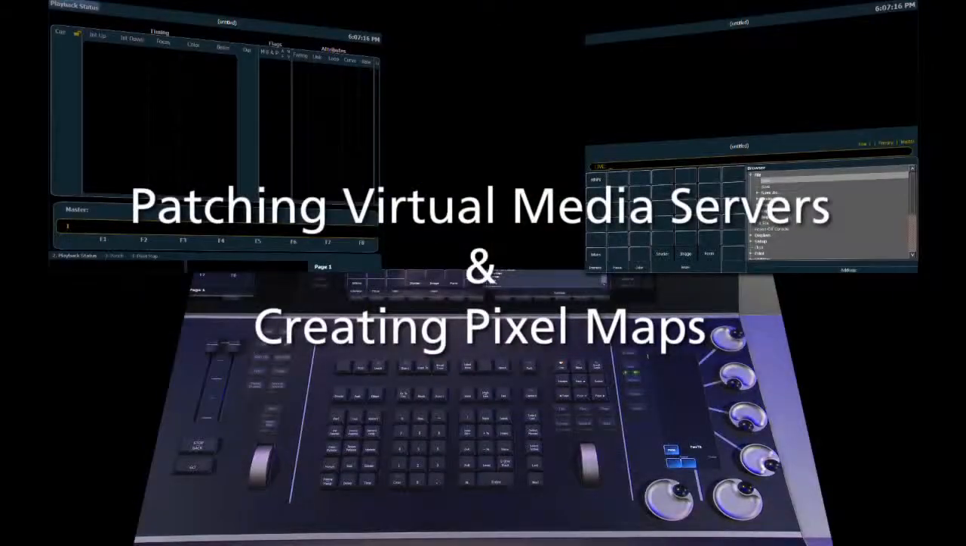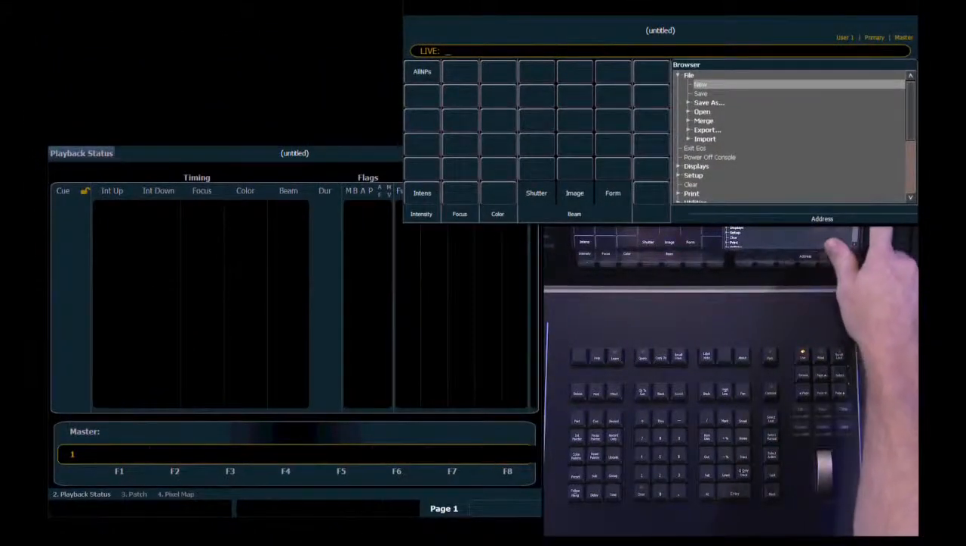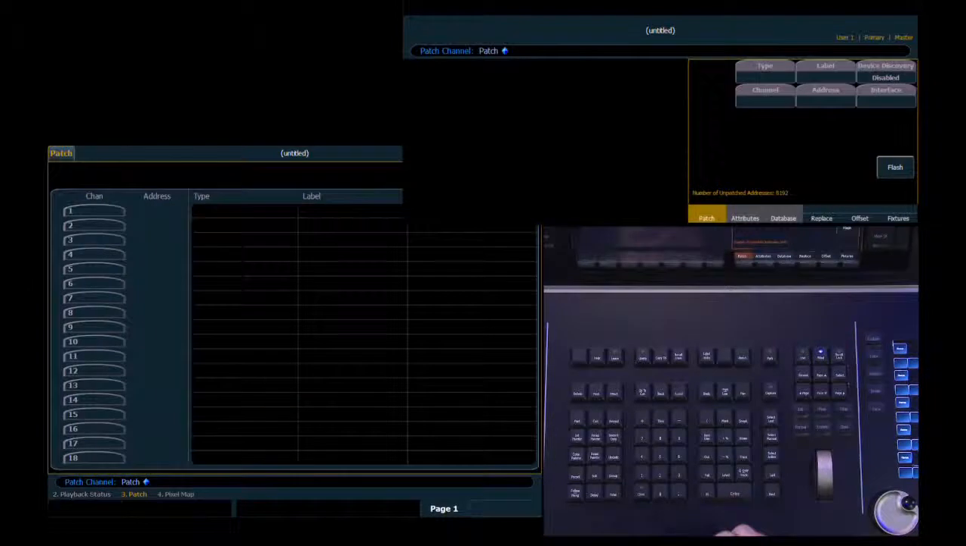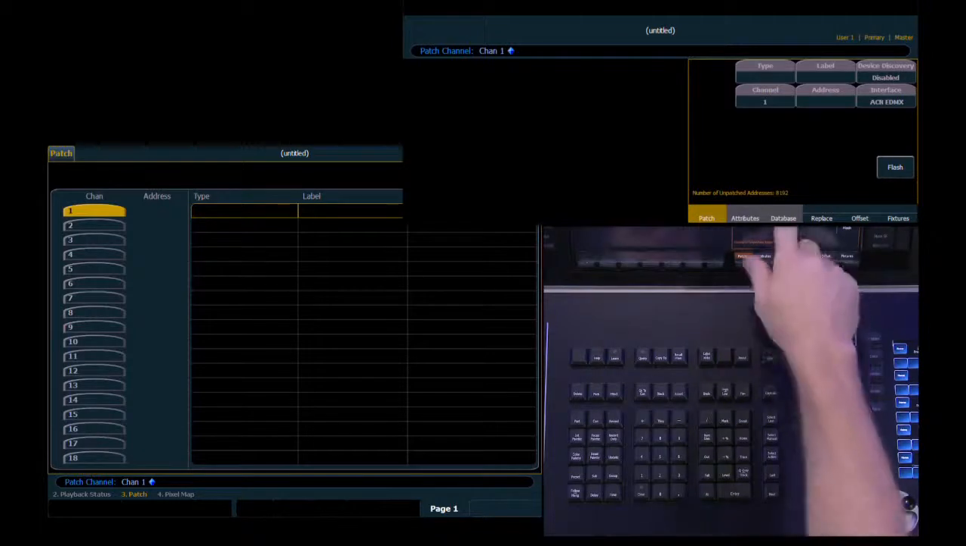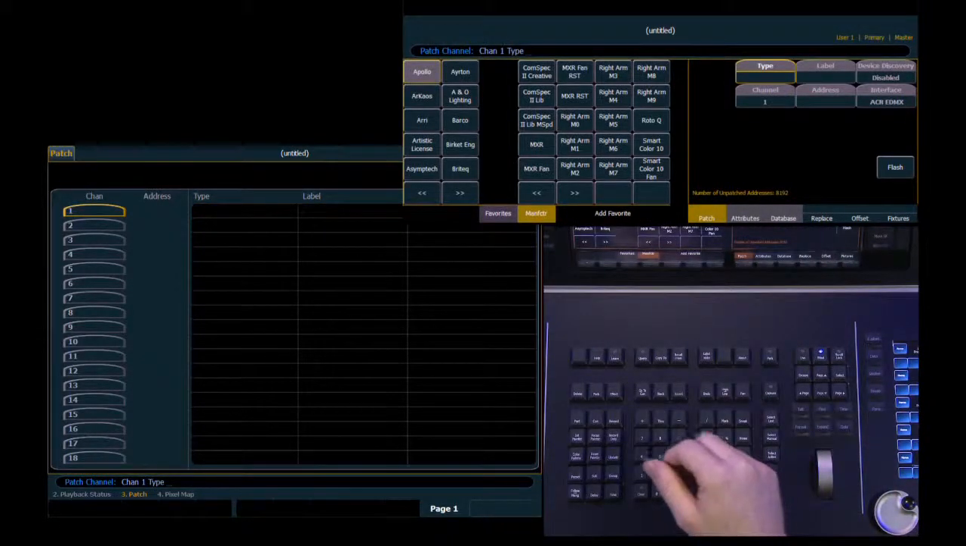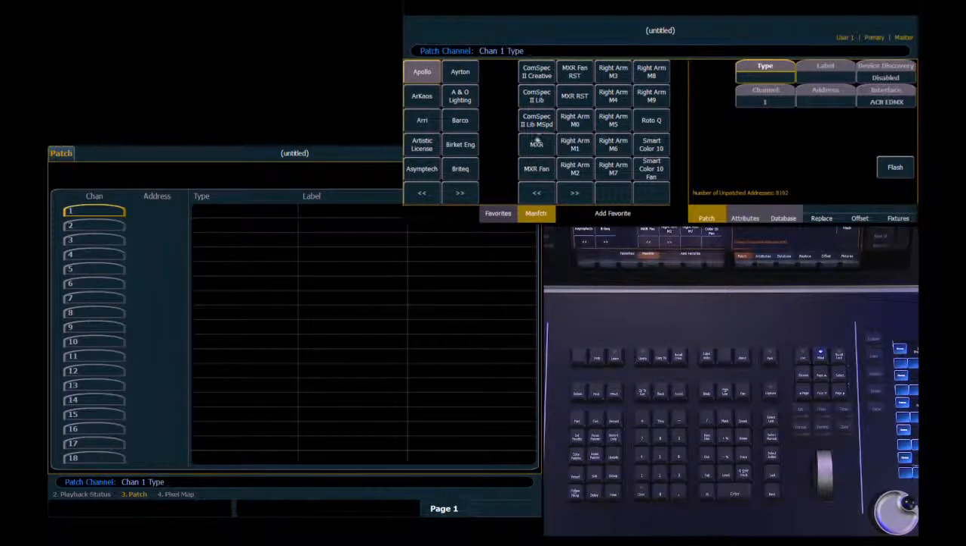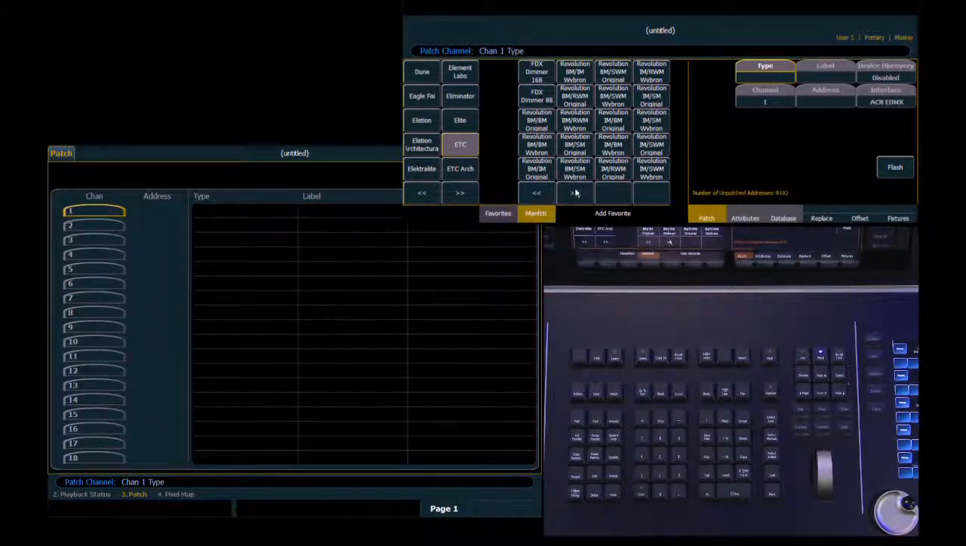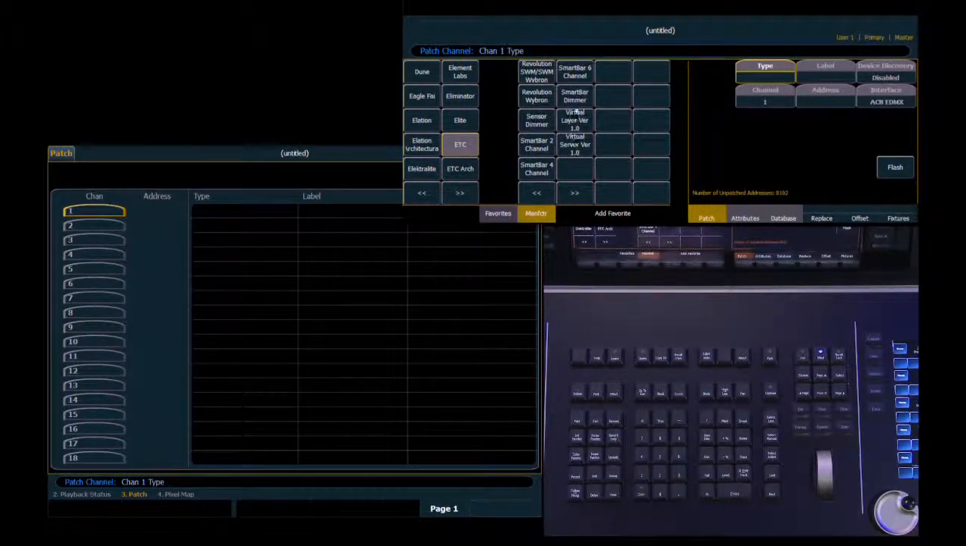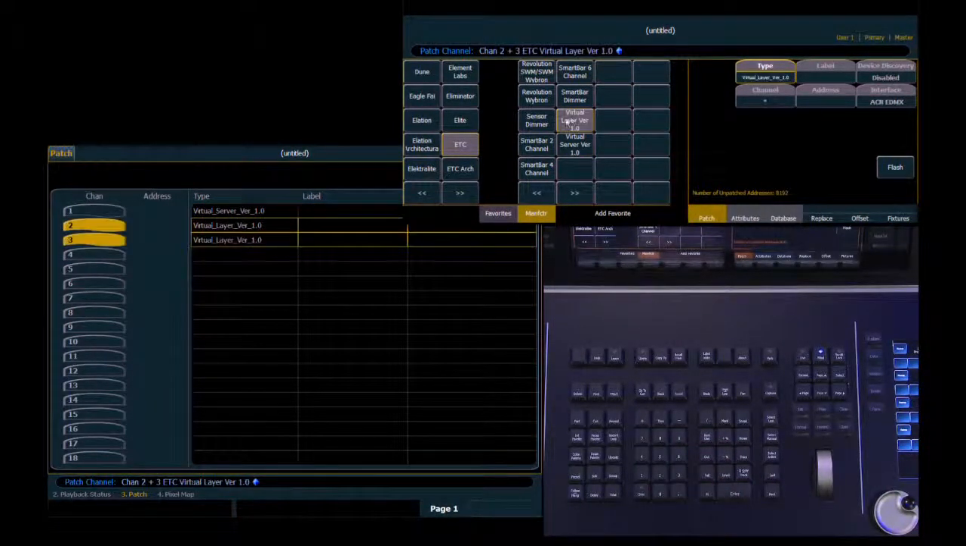Now let's take a look at patching a virtual media server and creating a pixel map for it to work with. We're going to start by hitting the Displays button and coming into Patch. And we're going to select Channel 1. Channel 1 is going to become our primary or main layer for our virtual media server. So we come over here to ETC, and then all the way to the right are our two new options for layers and server. Channel 1 becomes our server, and then we're going to add 2 layers for that server to work with. So channels 2 and 3, and we're going to assign layer.